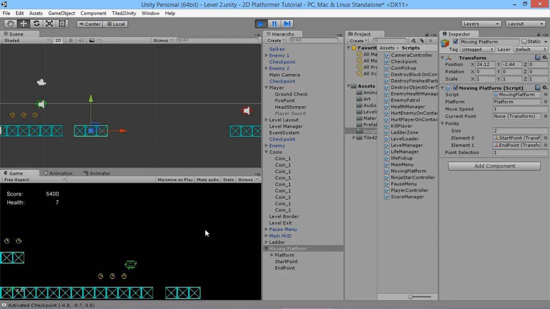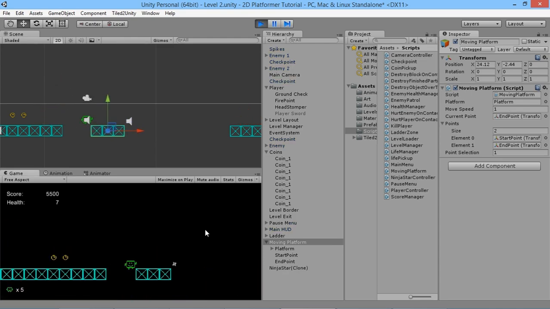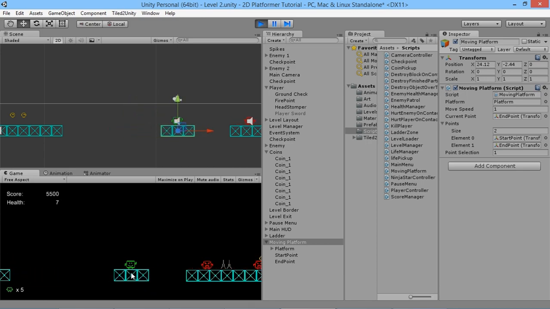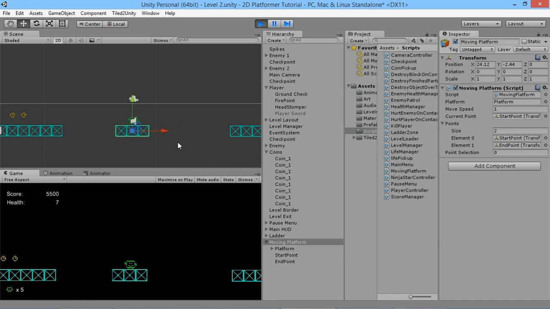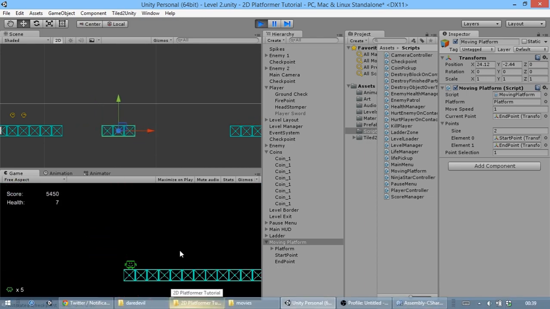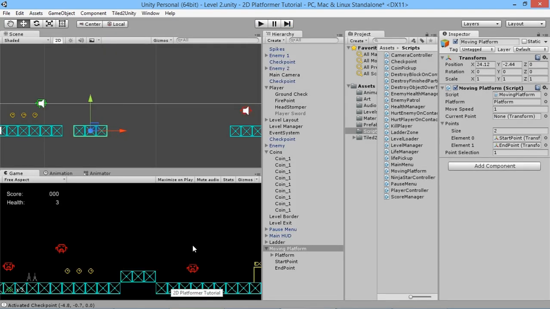And so we land on our platform, but we can see our player is still in his jumping state, which is one problem, but he's not moving with the platform. He's just staying there still, which is obviously completely not what we want. So we want to make sure that when the player is on the platform, he stays in position with the platform. And there's a very, very simple way to do that.